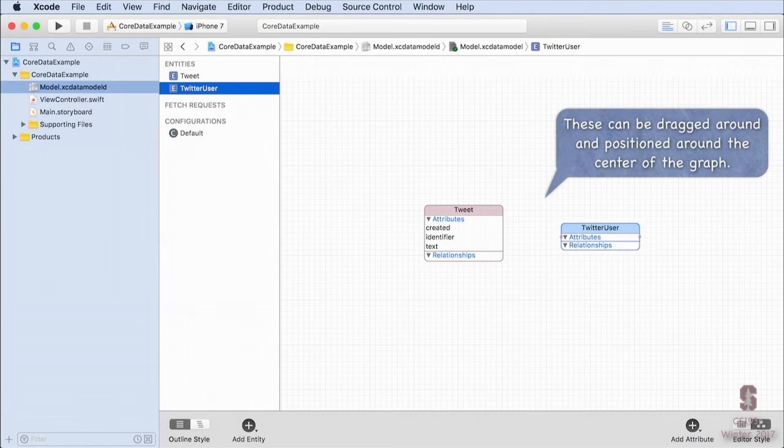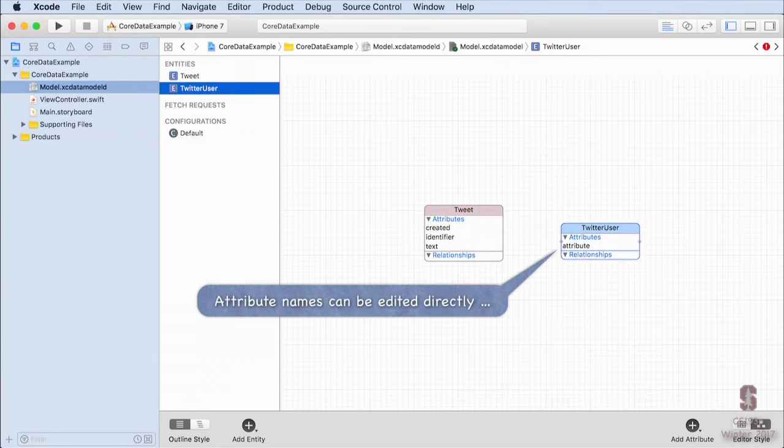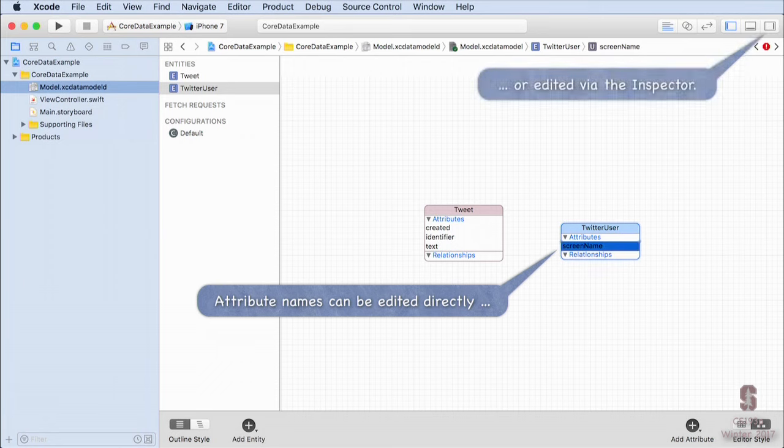What's kind of cool is as you drag these entities around, this graphical editor will automatically keep them spaced apart from each other, which is kind of fun, especially since they're going to start having wires connecting them because they're going to have relationships to each other, as you're going to see in a moment. We can add attributes in this graphical style as well. You can edit those right in there just by double-clicking on them, change whatever you want.